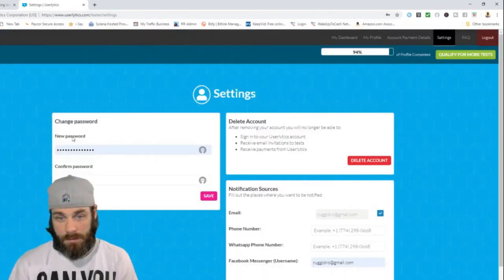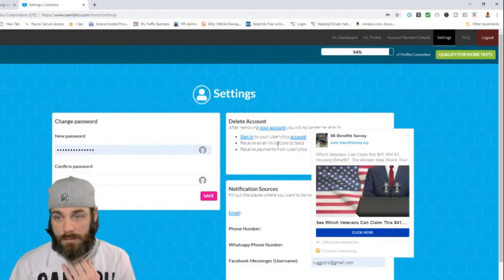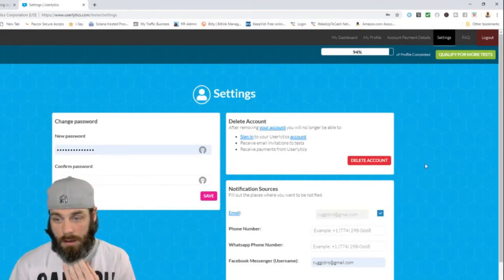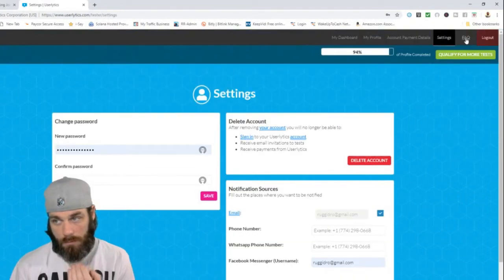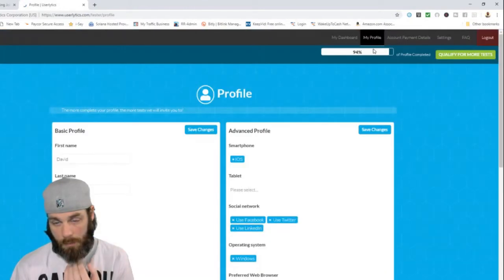Let's see what these settings are all about. Delete your account. Fill out the places where you want to be notified. Oh, ask somebody else. Alright, that's not a real number. We'll just go email for now. That's that. I believe it's just going to take me back.